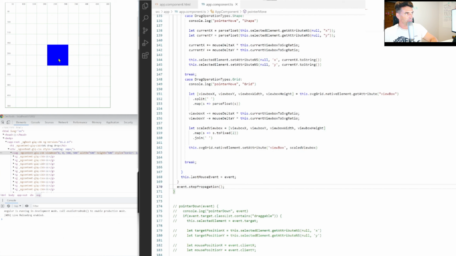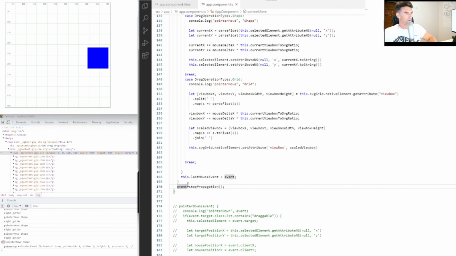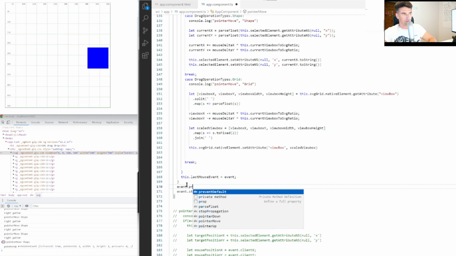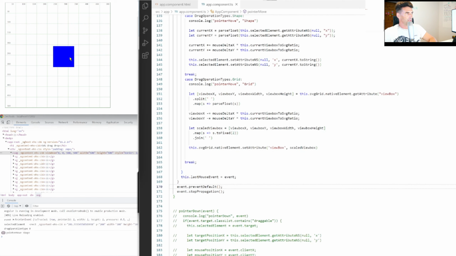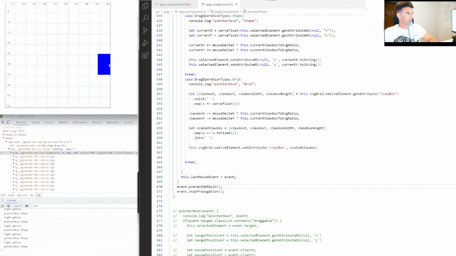That should stop those numbers from being selected when we moved over to the edge. No, I think we probably then also need event.preventDefault. Probably need that as well. So let's try that. So hopefully that should stop that. Okay, that's good.